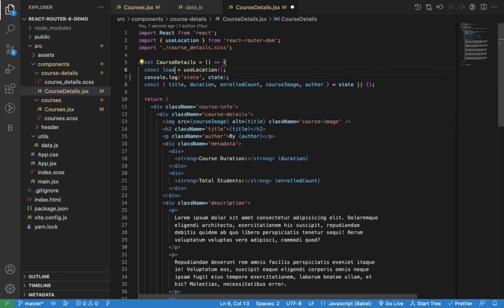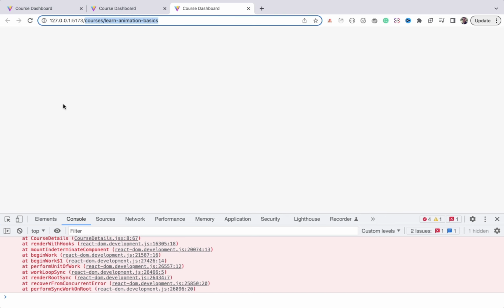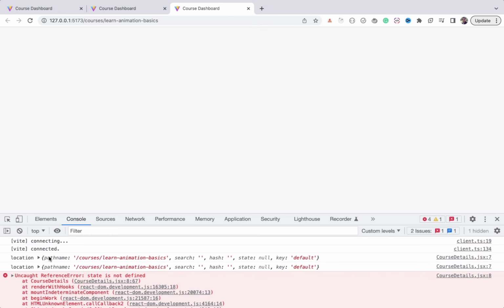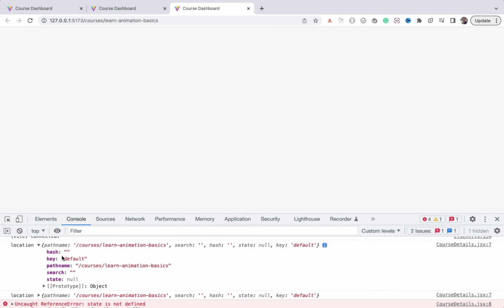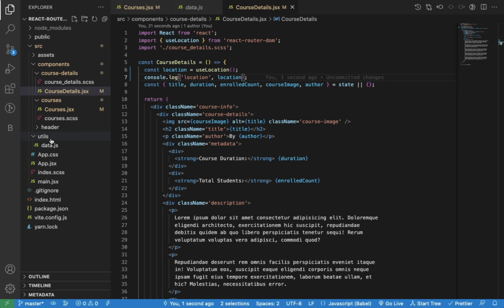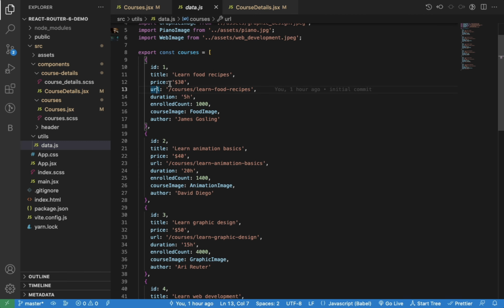Now, in the details component, instead of printing the destructured state prop, let's directly print the data returned from the useLocation hook. If I refresh the page, you can see the details in the console. The URL of the defined route page is coming in the pathname property of location, and this pathname value exactly matches the URL property from the course object, as you can see here.